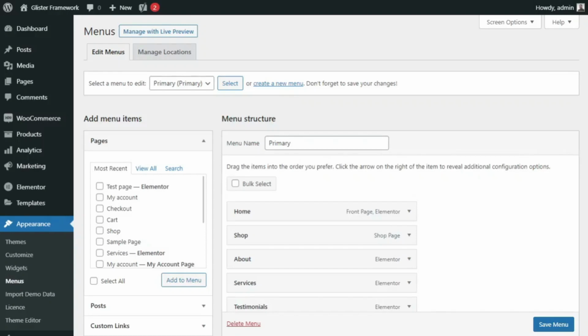Working with custom menu in WordPress is really easy. You can create, edit, or update any menu. Custom menu in WordPress may contain links to pages, categories, custom links, or other content types.